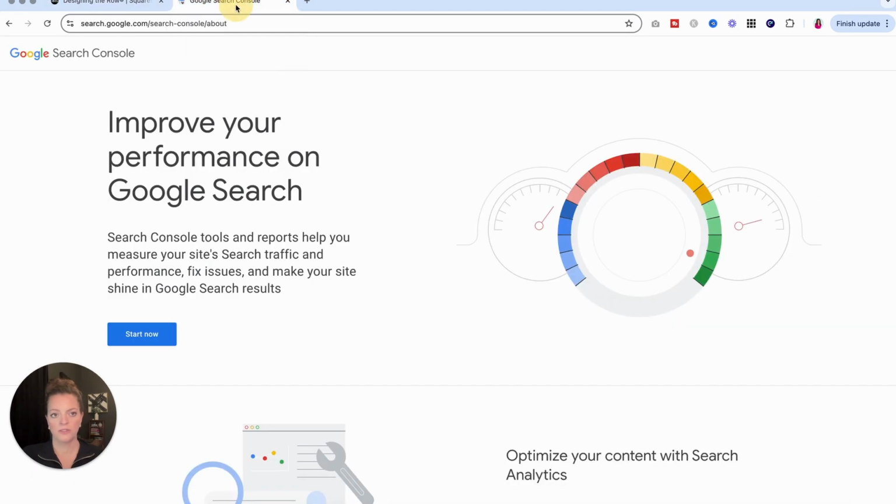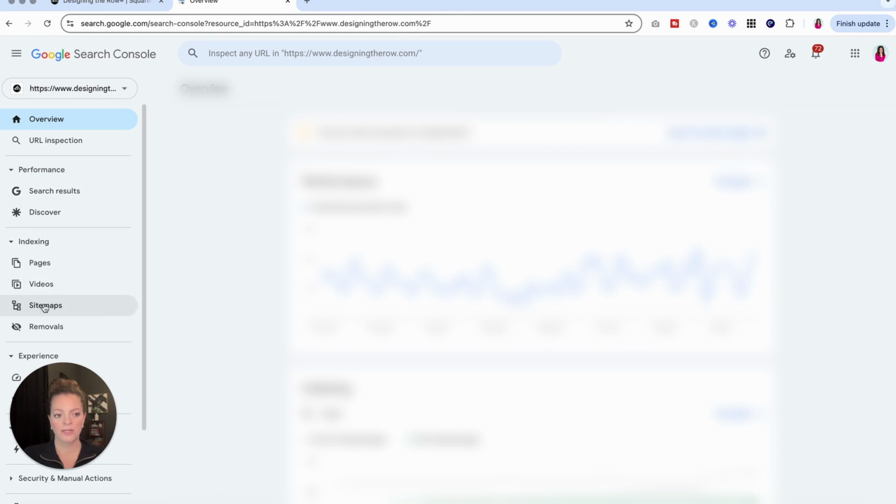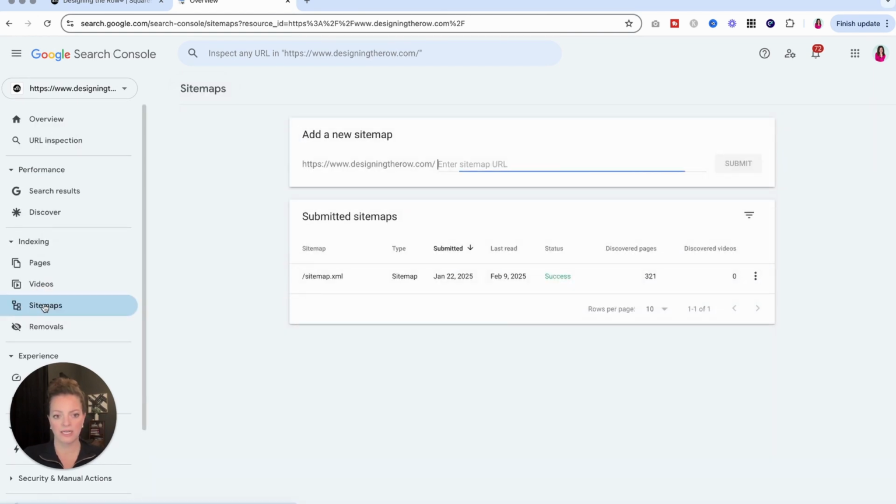And then what you want to do is come immediately over to search.google.com. We're going to go start now. What we're going to do is then come over to sitemaps in the left sidebar, and we are going to type in sitemap.xml right here. I have already submitted mine, so I'm not going to do it again, but type in sitemap.xml, that is the Squarespace default generated sitemap for you, and then hit submit.